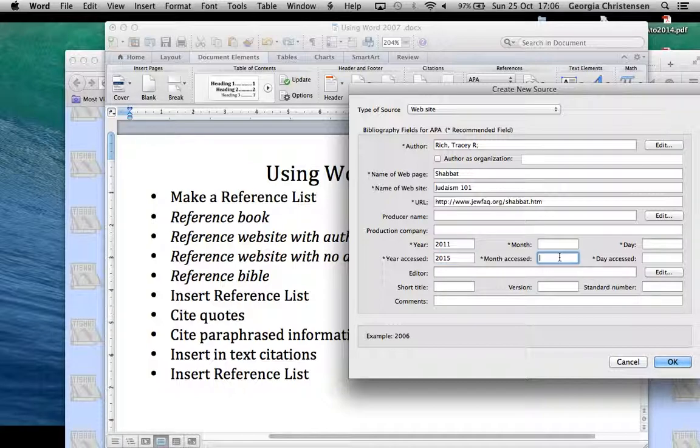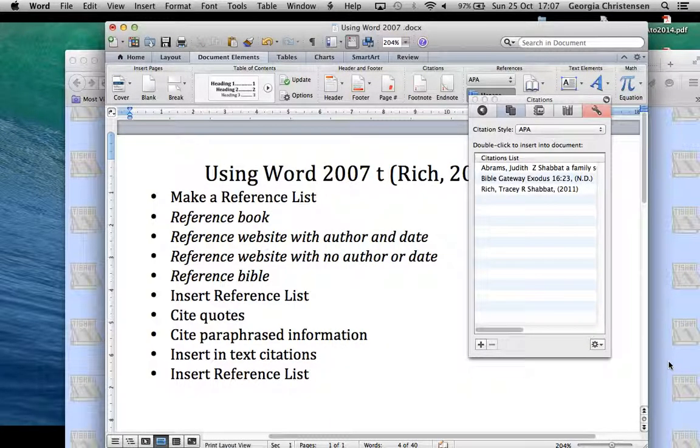2015, I'm making it the 22nd, and the month is the 10th. So it's October, the 10th and 22nd. You don't need to have all of that when it's been updated, but if you've got it, that's extra good. I press OK. So what have we done so far? We've referenced a book, and we've referenced a website with an author.